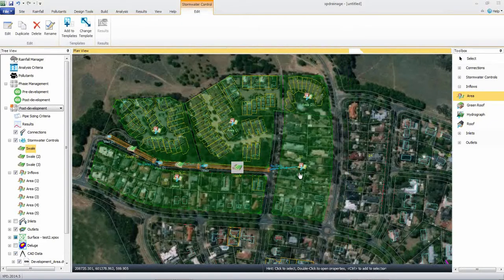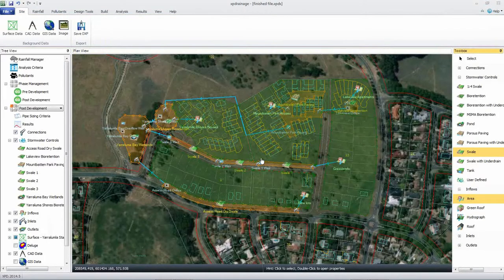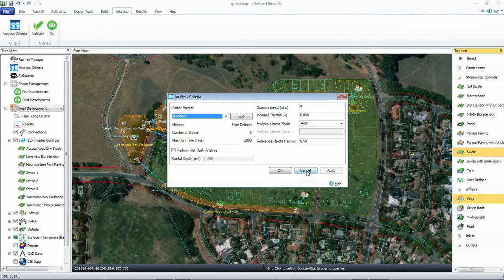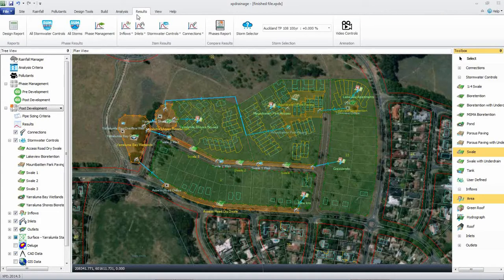So once we've connected those up and entered the details there, if I just flick back to our finished model, you can see we've got multiple different stormwater devices in there. We could then run the analysis. We selected our rainfall there and actually view the results to see the comparisons between our two models. And there's a number of different results options we can look at.